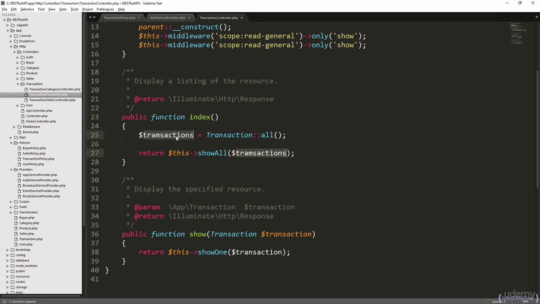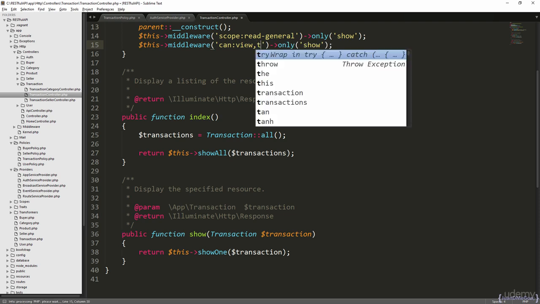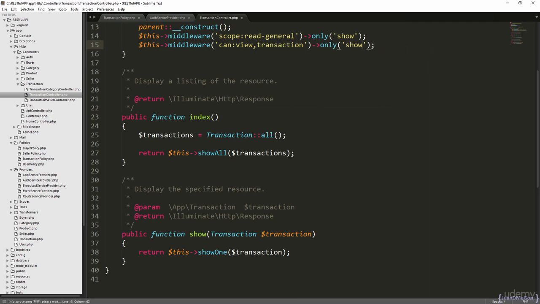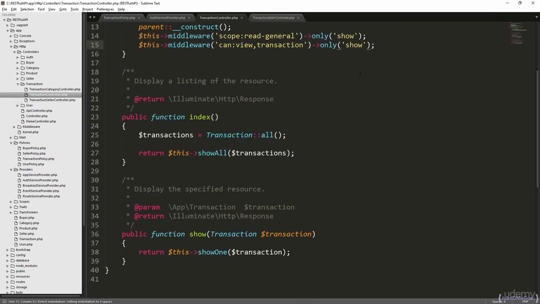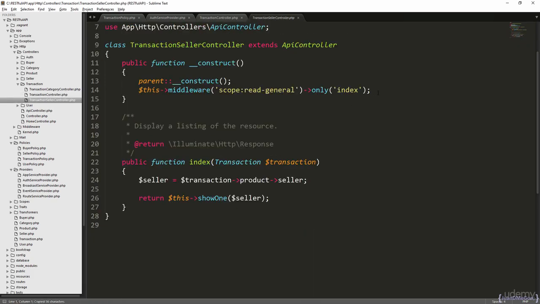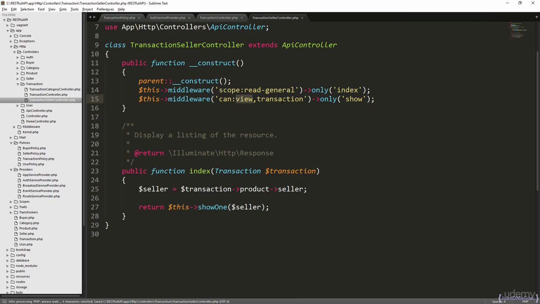Oh, I just checked here a little typo, so let's fix this easily, and let's proceed. So we are going to use the can middleware to view, sending the instance of transaction that we are receiving from the route only for the show method. That is very good. Then we need to restrict the transaction seller controller that only has the index method. So let's copy this from here. And again, only can view the transaction instance, but this time is only for the index method.